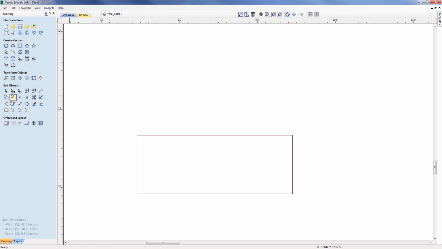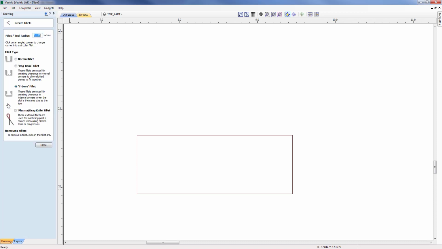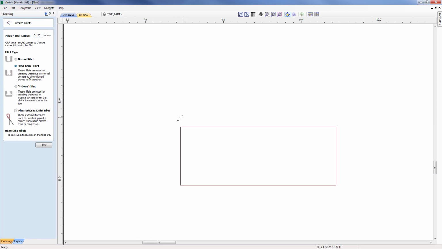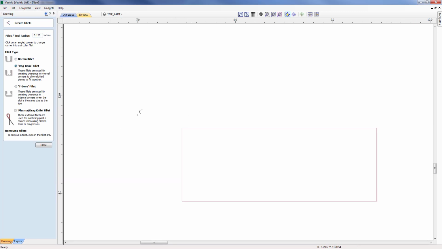So we're going to go into the fillet command now, which is under the edit objects. Okay, and we're going to select the Dogbone fillet, which will allow us to remove extra material in the corner. So you can see that the icon changed on the screen, and as I move down into the corner, you can see the little tick mark come. So it means I can click on the corner, and it's going to add that Dogbone fillet.